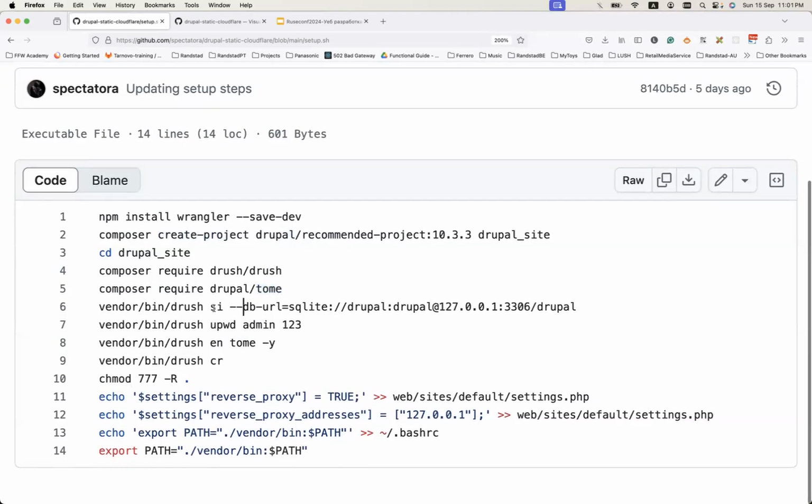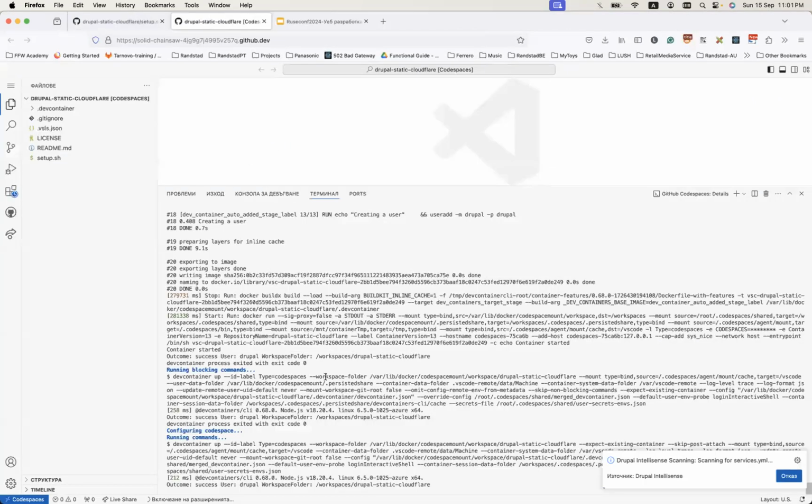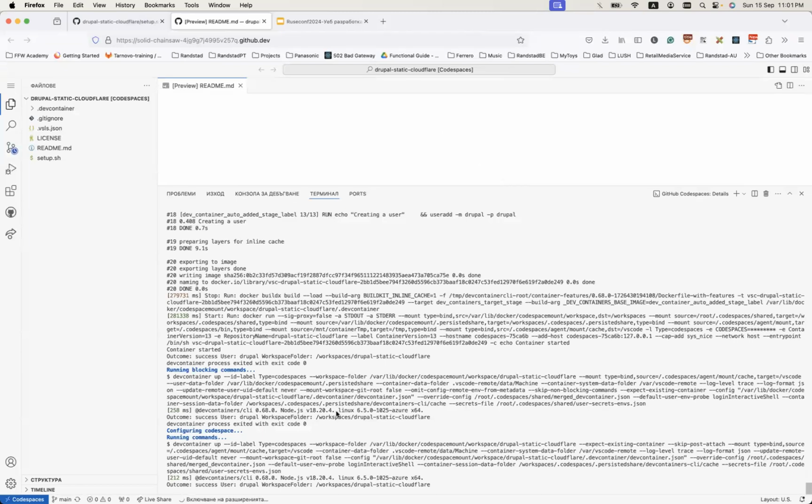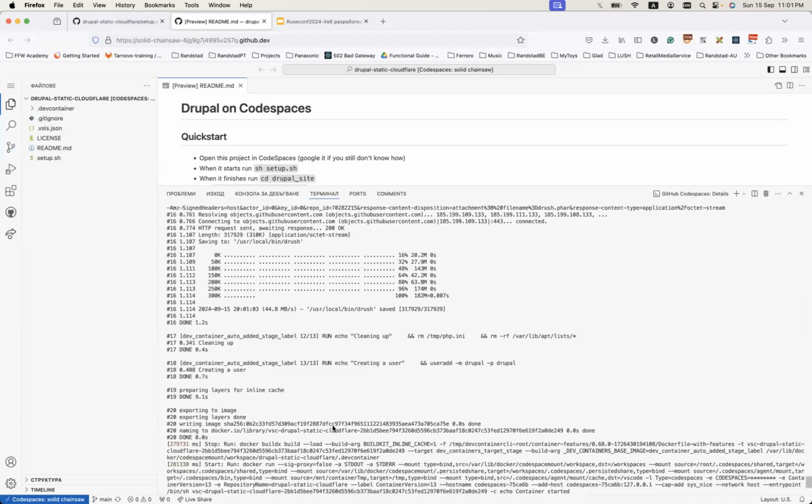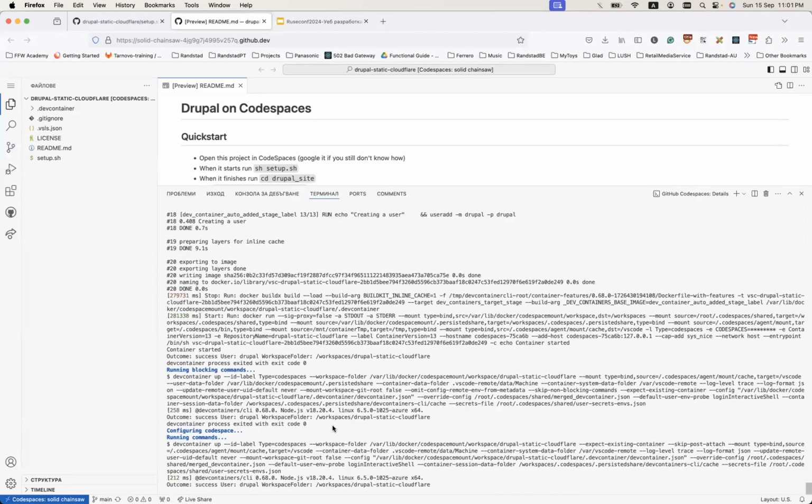And it's installing the site using SQLite database, and then it's changing the admin username and password to the most secure thing you could imagine, 1, 2, 3, enabling the Tome module, clearing cache, and then it's setting reverse proxy rules. So where we stand, is it running the commands? Yes, it's still running the commands. We are waiting for the actual success message. Outcome success user. Okay.